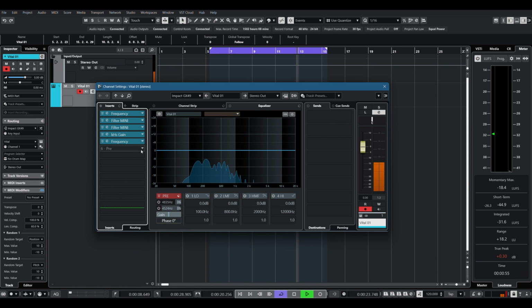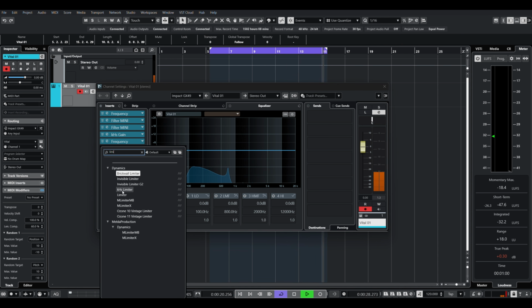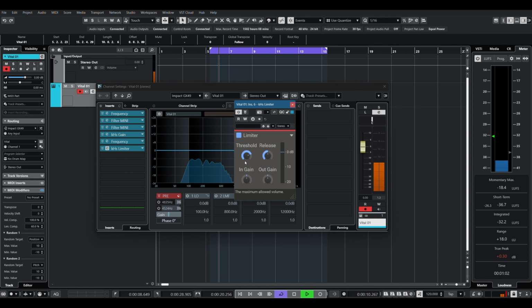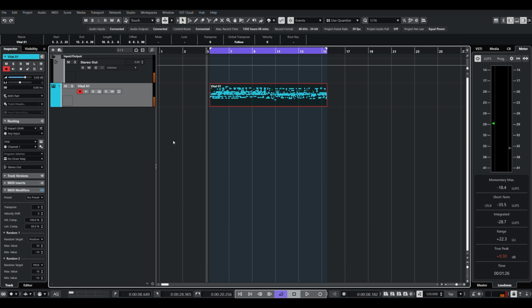Let's bring the signal up with a limiter. Pick whichever you like. OTT could work pretty well too. Just choose whatever suits your taste. All right, I like that.